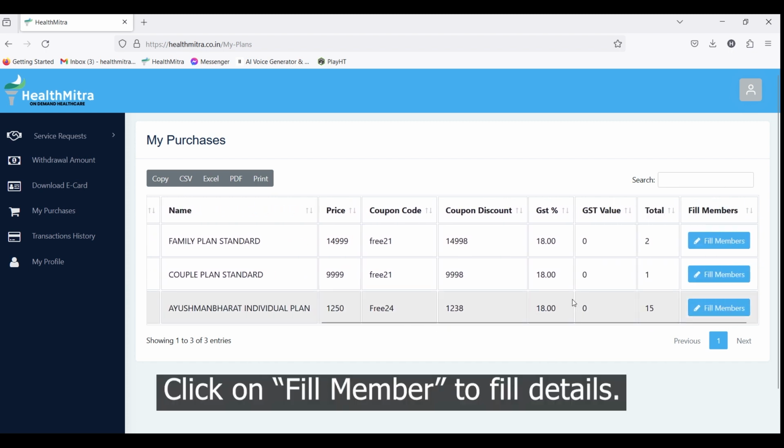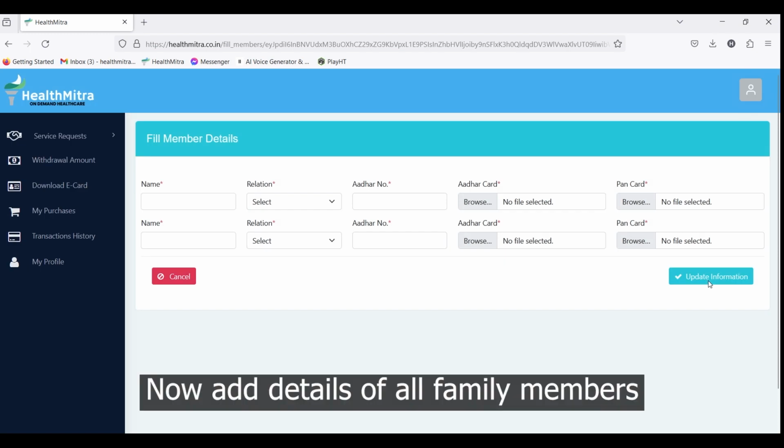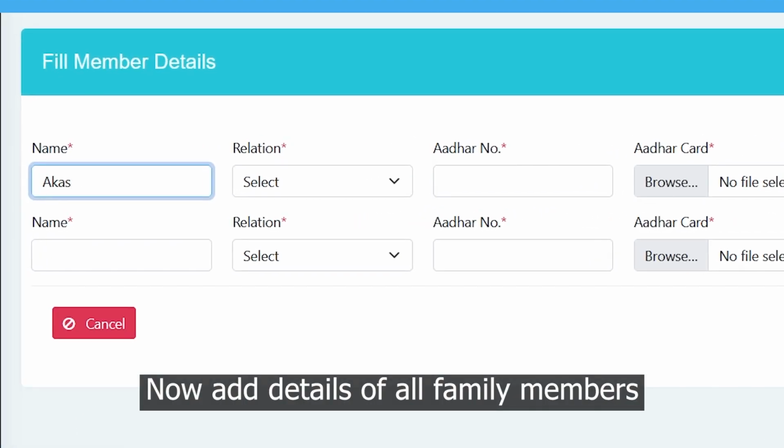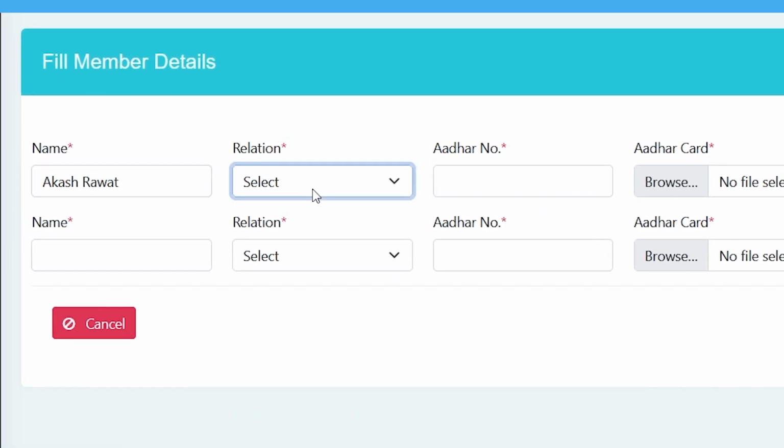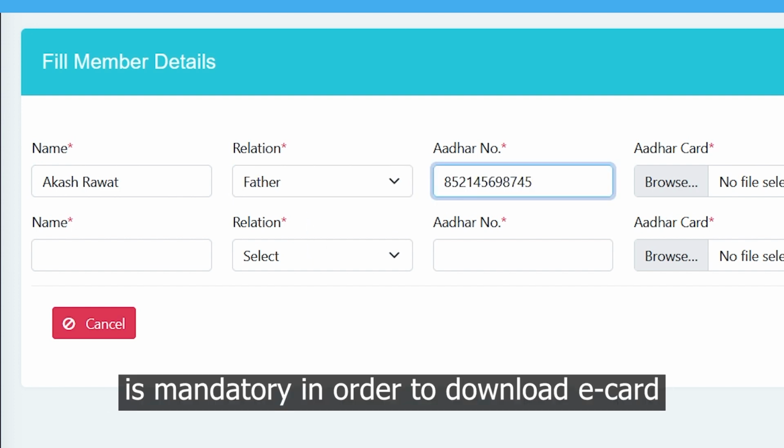Click on Fill Member to fill details. Now add details of all family members. Remember, filling details of family members is mandatory in order to download e-card.